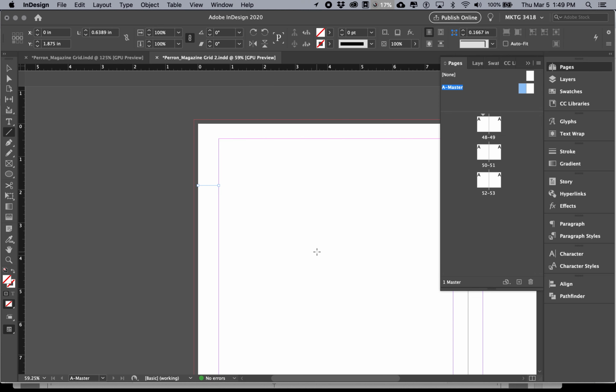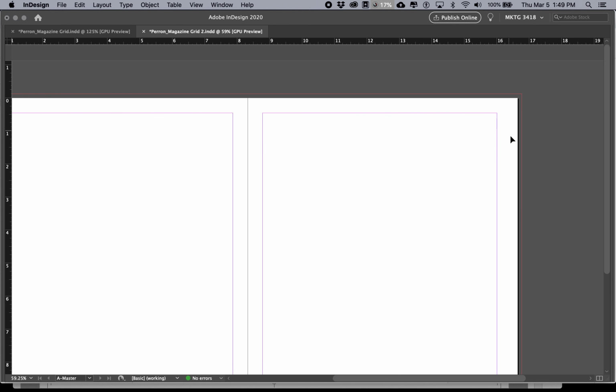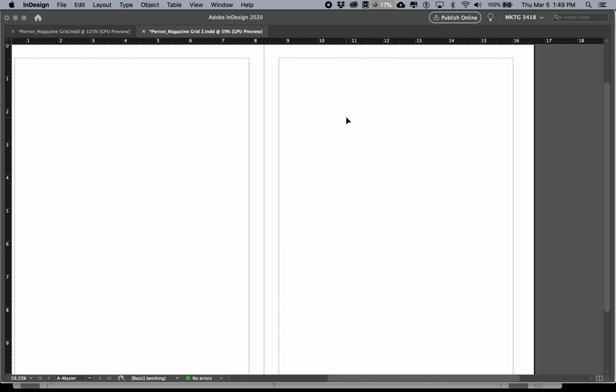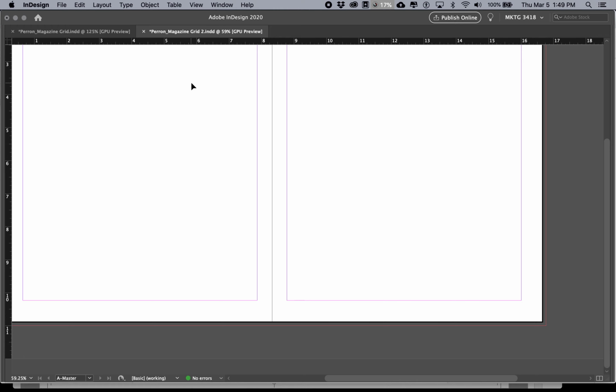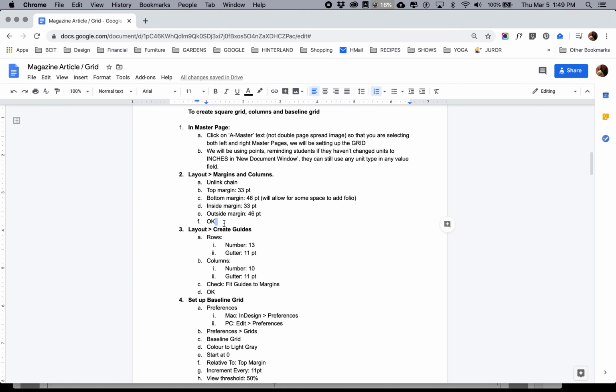So just delete all that. This is our left margin. This is our right margin. This is our inside margin. And this is our top and our bottom. So we just did that. There's our top, our bottom, our inside, and our outside. So that's what it should look like.